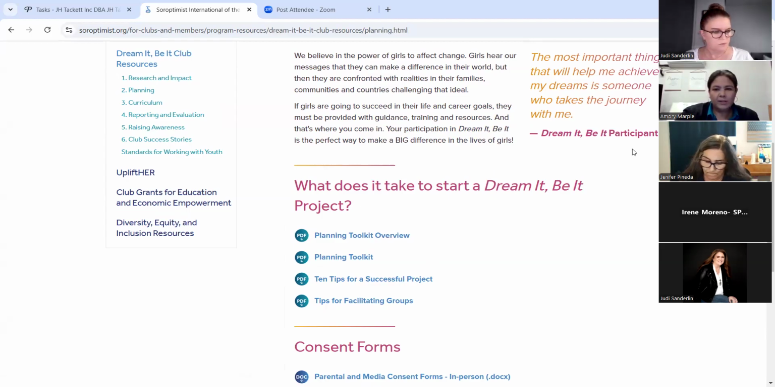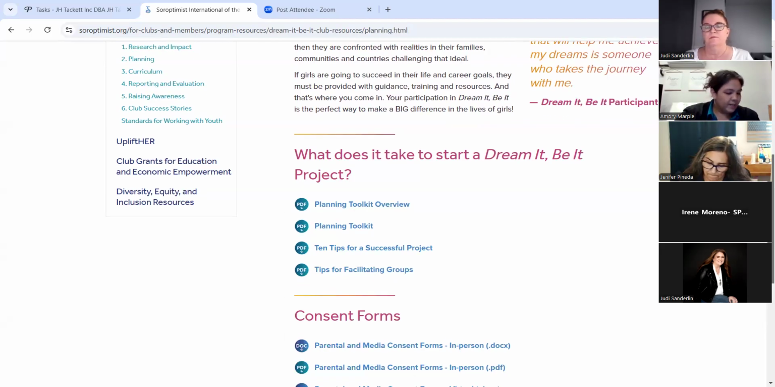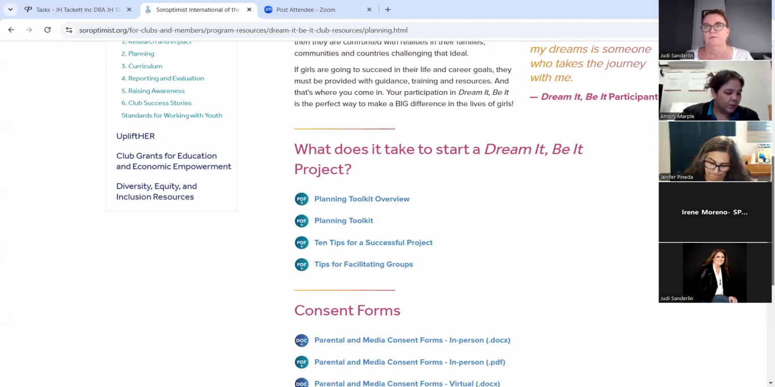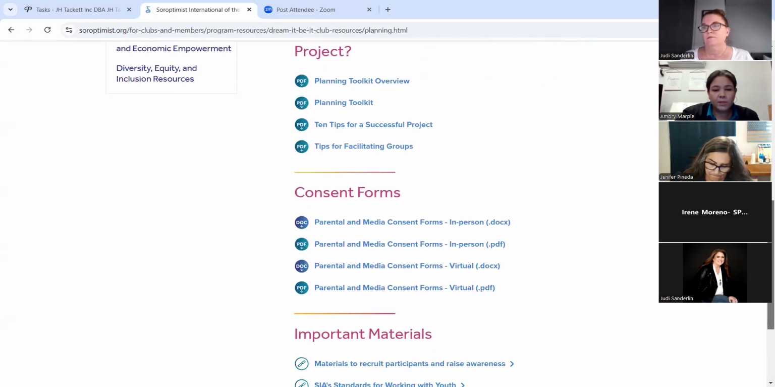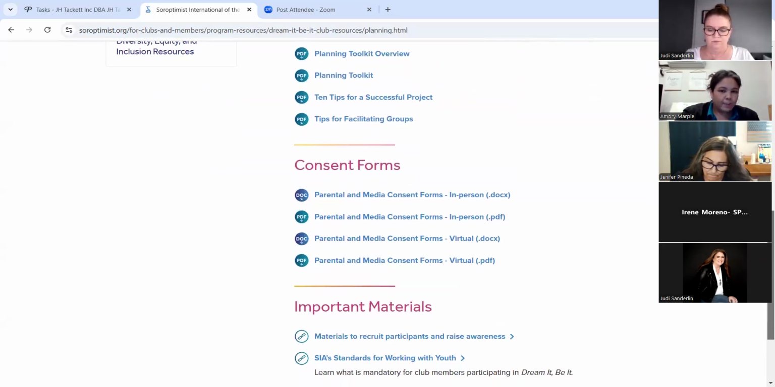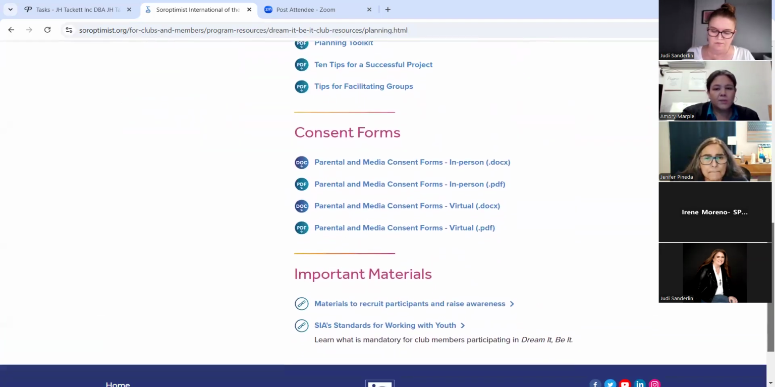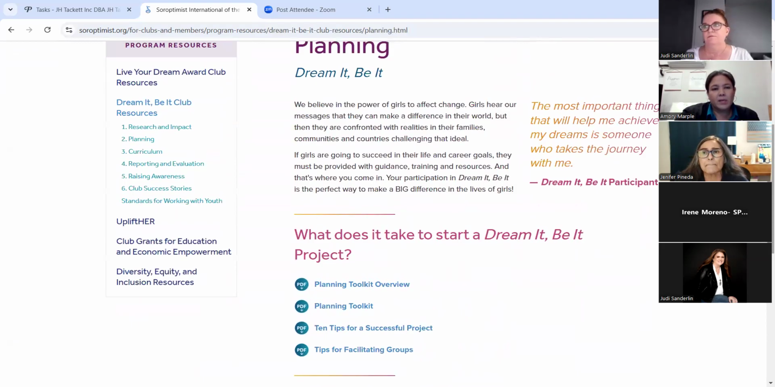So we have parent consent forms in the planning page. The standards for working with youth are also here in the planning page. Volunteer background checks are also here. So this planning part of Dream It Be It is pretty important as far as what documentation we need.